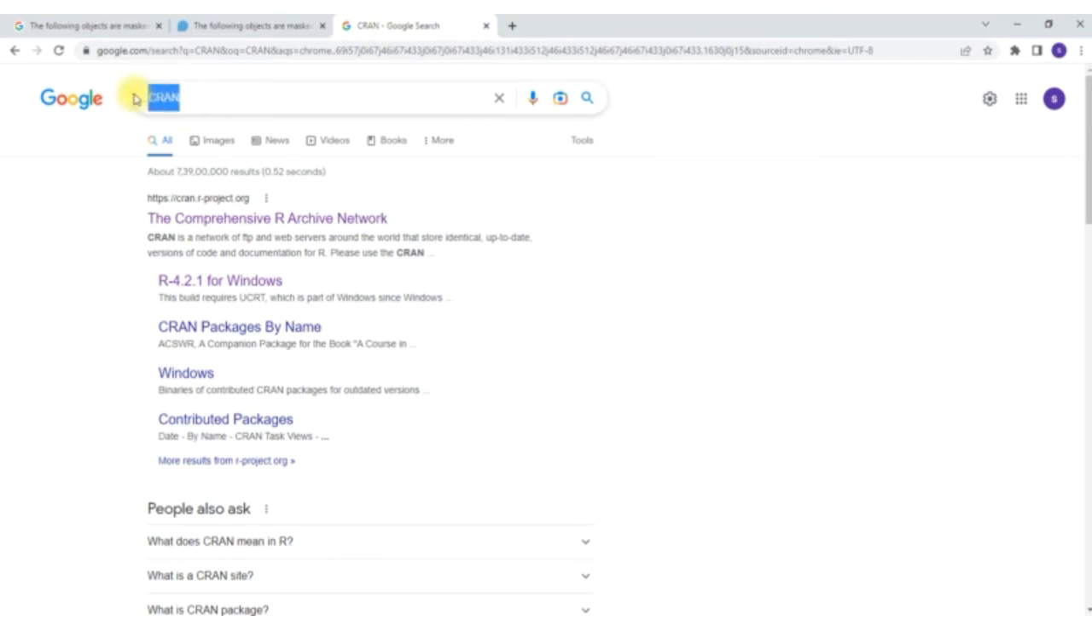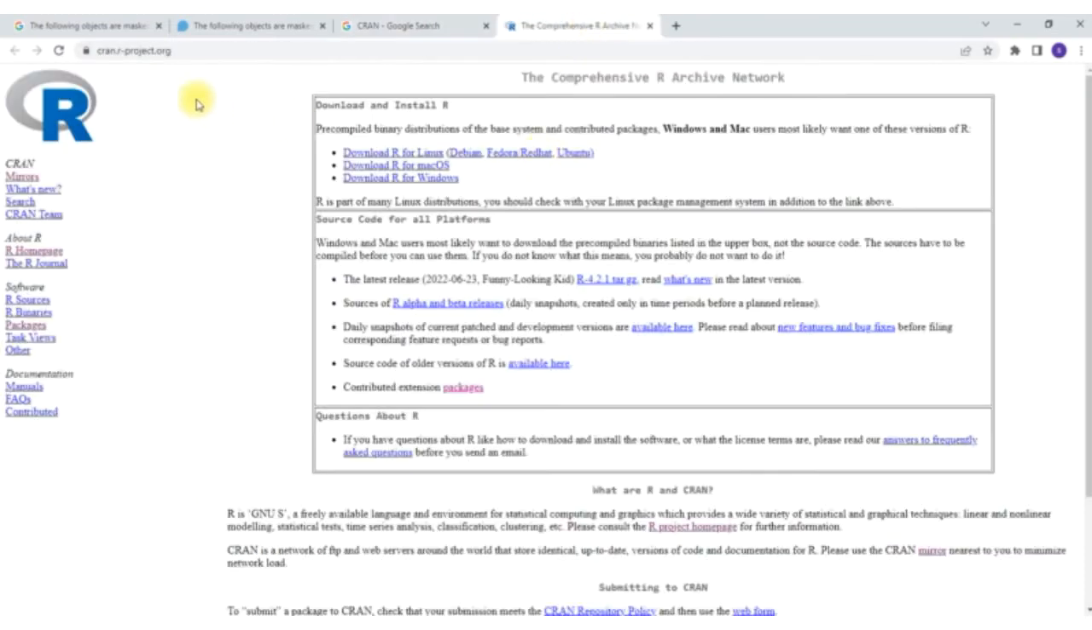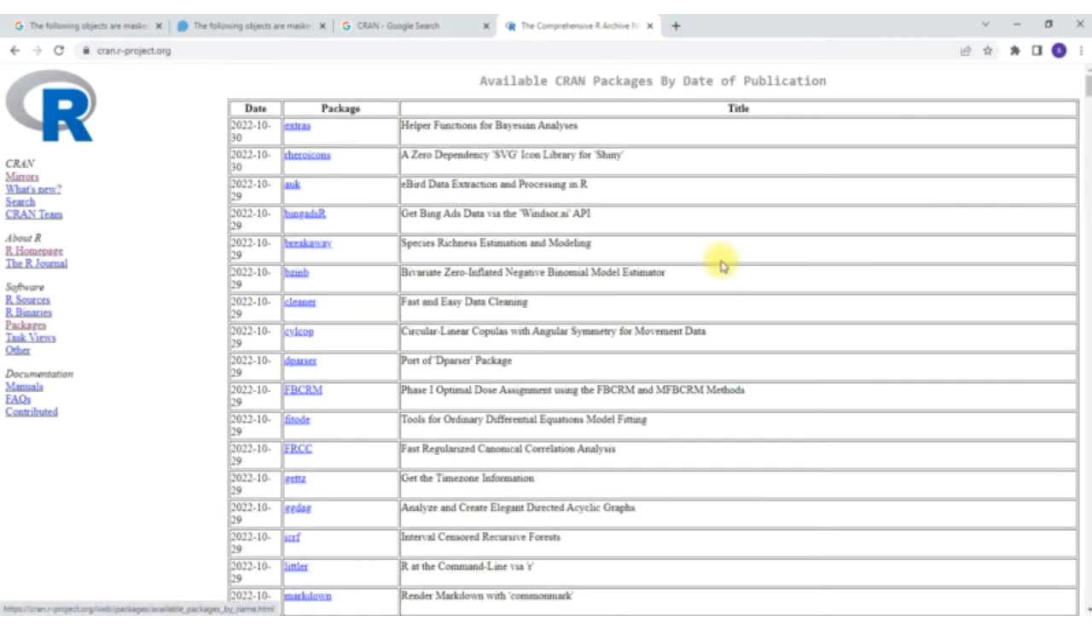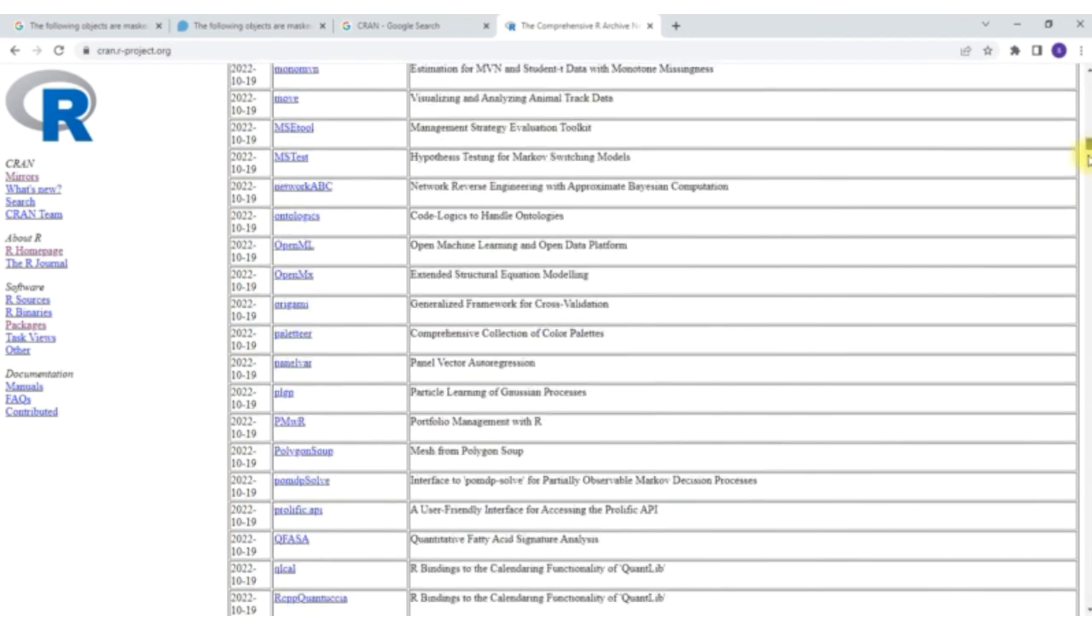Google and type CRAN. Once you type CRAN, then the Comprehensive R Archive Network, this is the website. CRAN is actually an abbreviation of Comprehensive R Archive Network. This is the website that gets opened, and then you can go to the packages. Once you click on the packages, you can see the list of entire packages that are available in R.